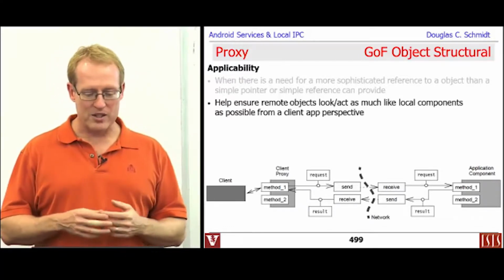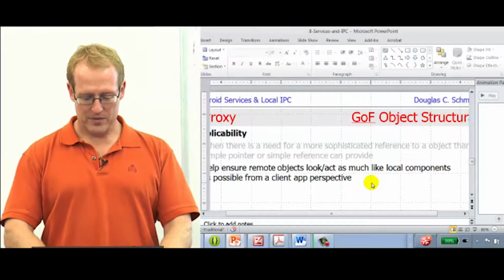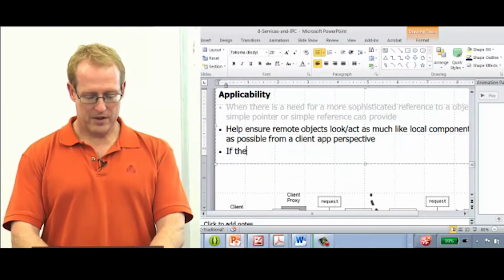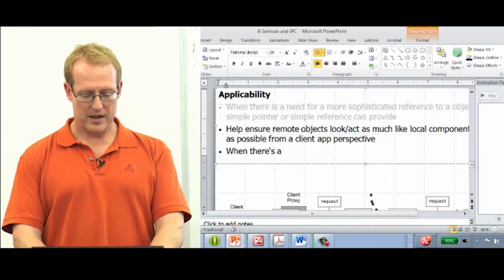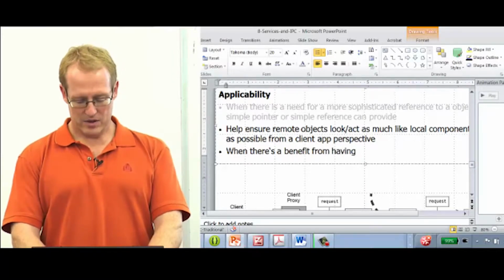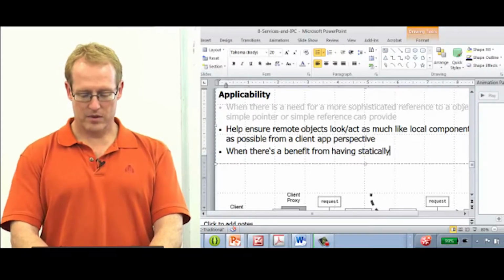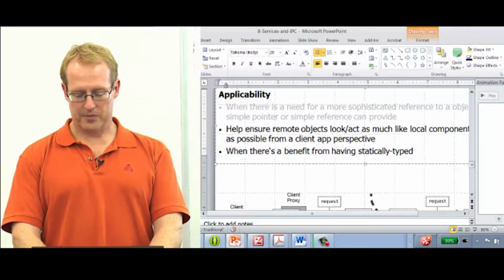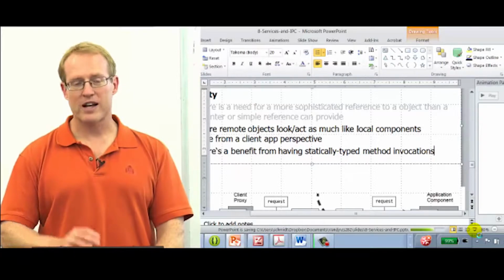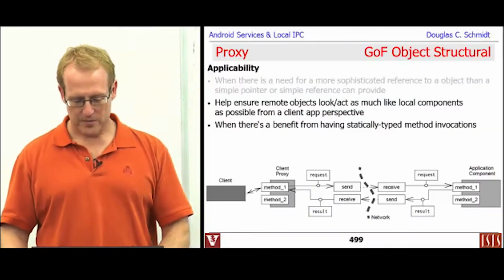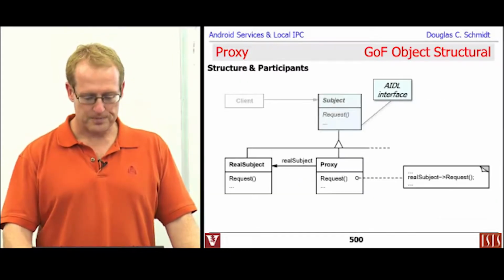Another thing you might want to do here is if you want to have some kind of strong type checking. Let me add that one just for fun. When there's a benefit from having strong, statically typed method invocations. And what I'm really talking about here, what I'm really comparing and contrasting with, is the approaches that use proxies from other approaches that are based on more message passing. We'll talk about those later.